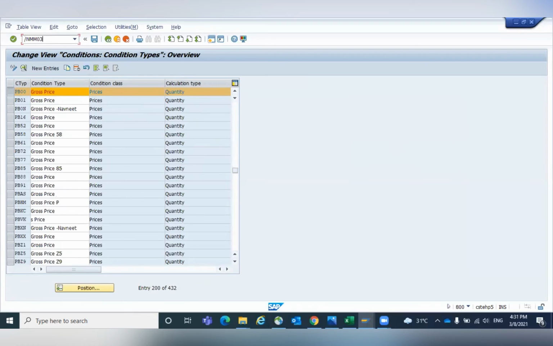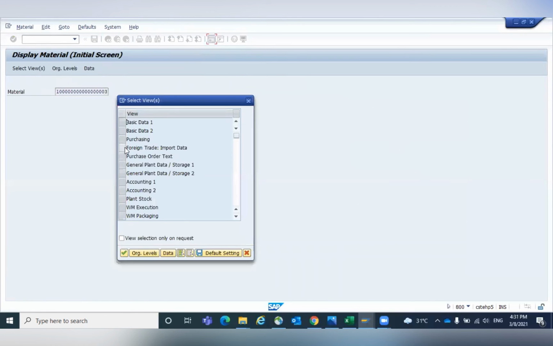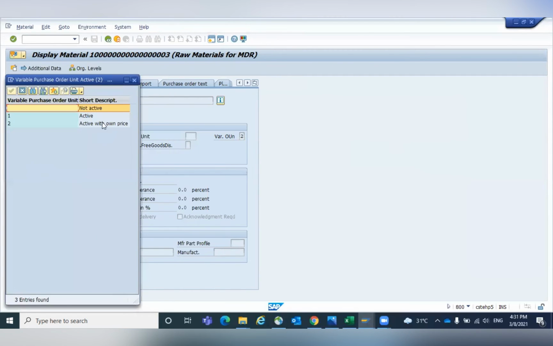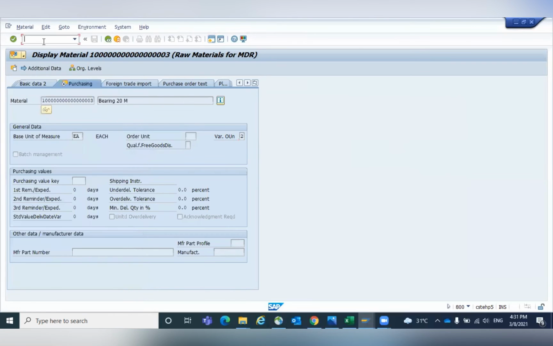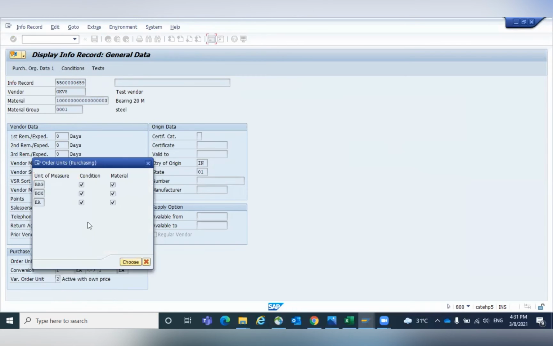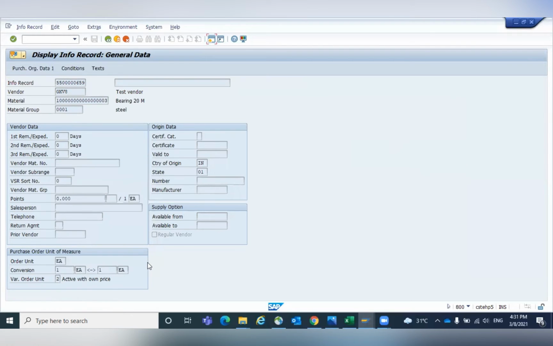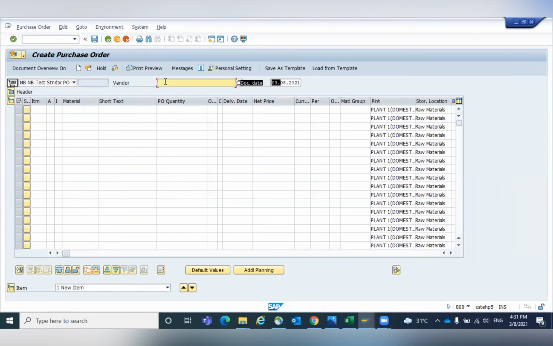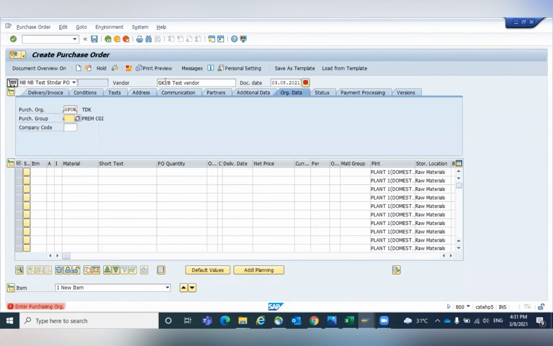And master data, in Material Master, in purchasing view, the variable order unit should have the indicator 2. So active with one price. The same will come to info record. Let's check it. See, the same thing has come to info record, and it will allow you to maintain the price for the 3 different units of measure. So based on these settings, when you are creating the purchase order, system is getting different prices based on the different units of measure.